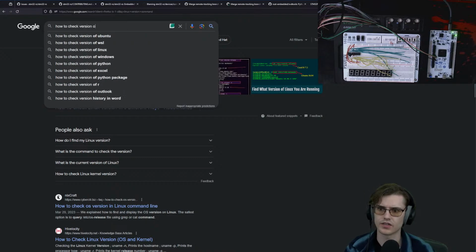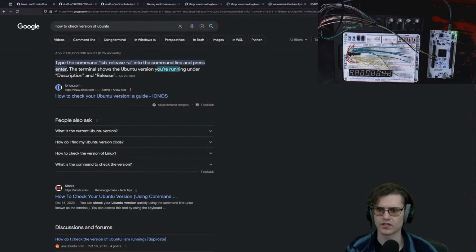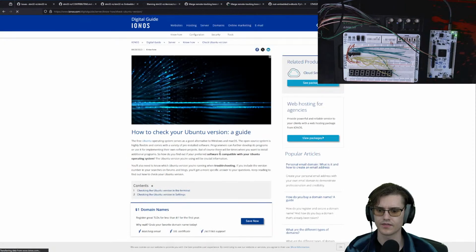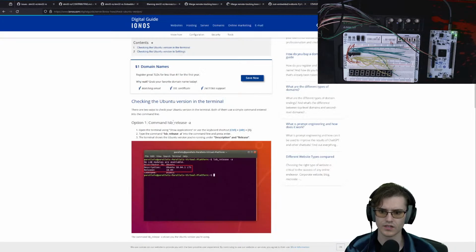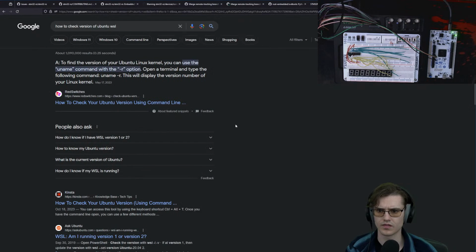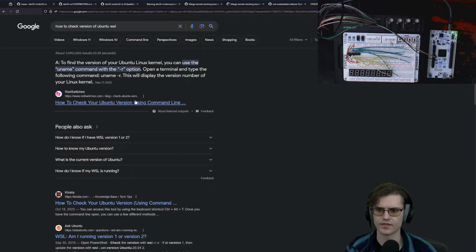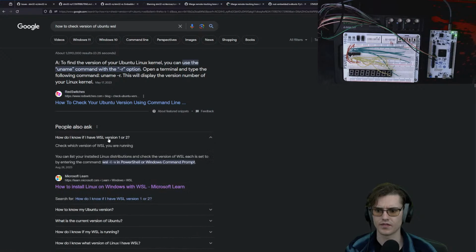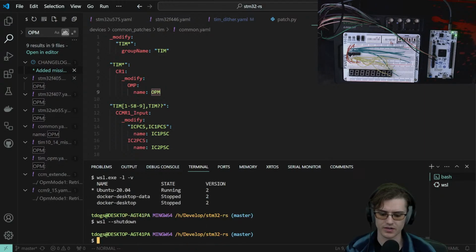To check version of Ubuntu. Okay. uname -r should have done it. I mean, this is a new thing, so I'm gonna guess this is WSL2. Not super confident in it though.